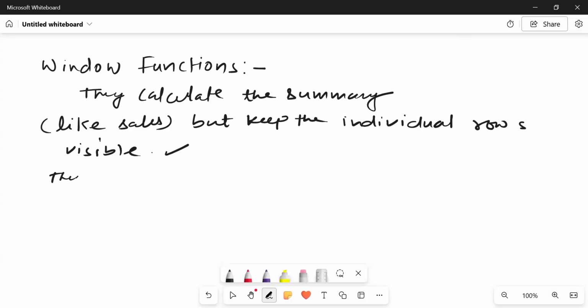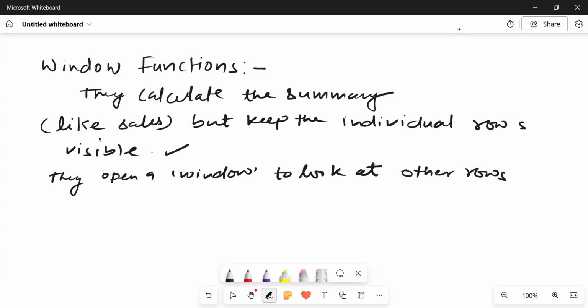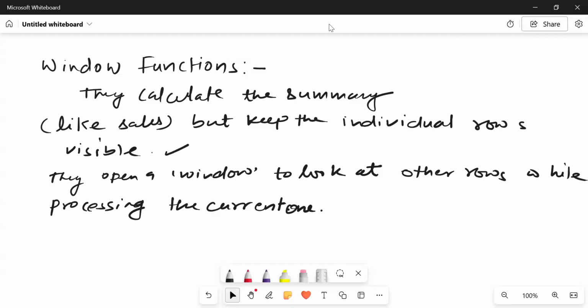So I can say they open a window to look at other rows while processing the current one, right? Now, how we can achieve all these things, I will explain here. Please try to understand what I'm explaining. That was the definition I have given for window functions.